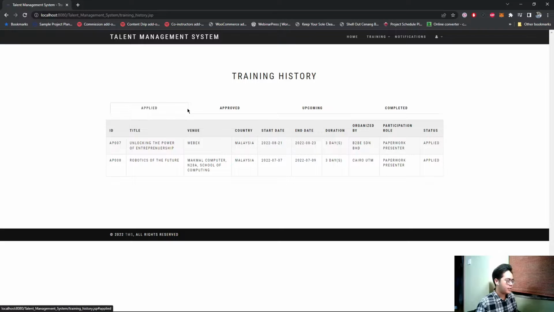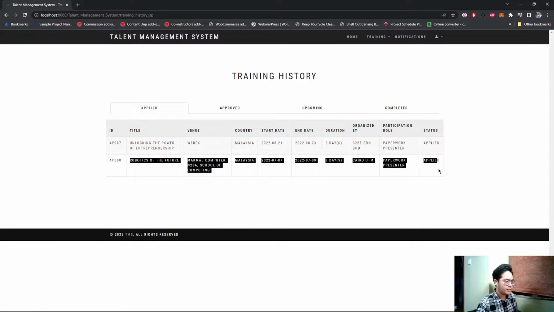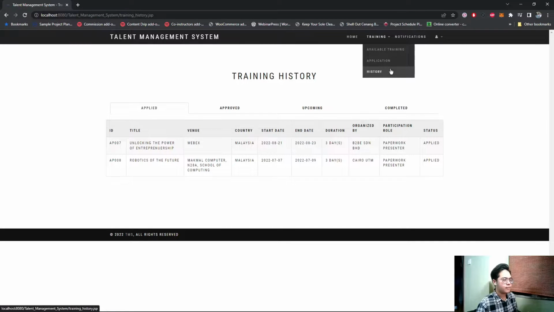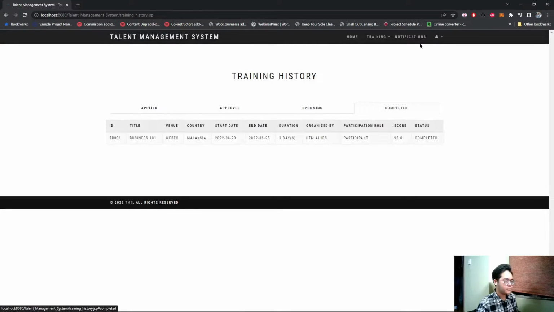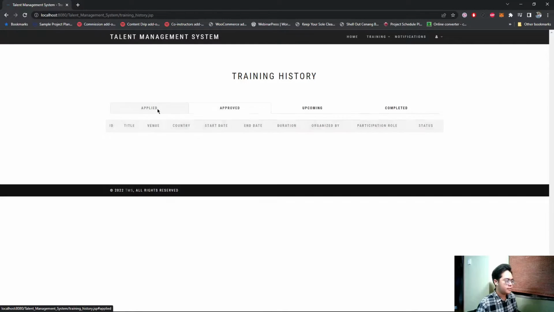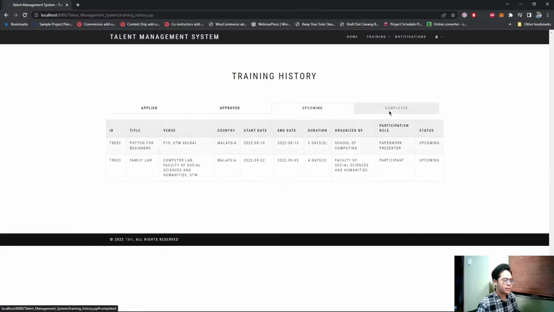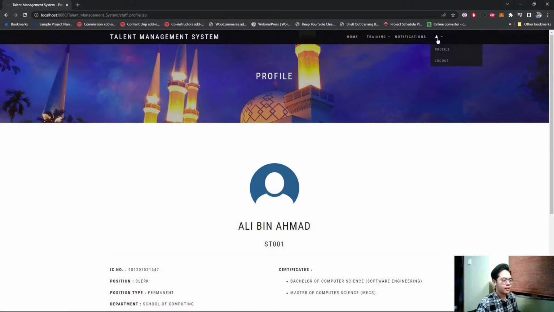Under the apply tab, we can see this is the data that has been inserted just before this in the application form. If we go to history, this is their training history, which shows applied, approved, upcoming, and completed. If they want to check their profile, they just need to click on the profile icon.